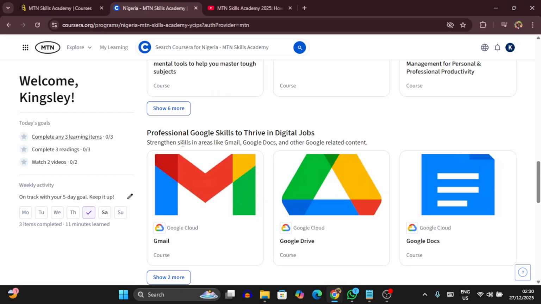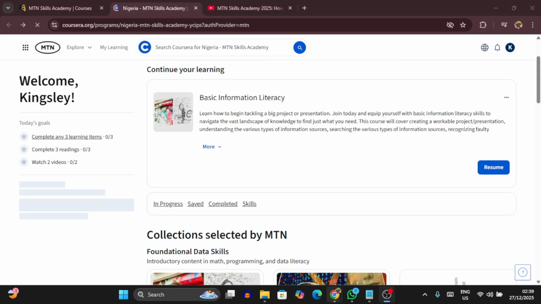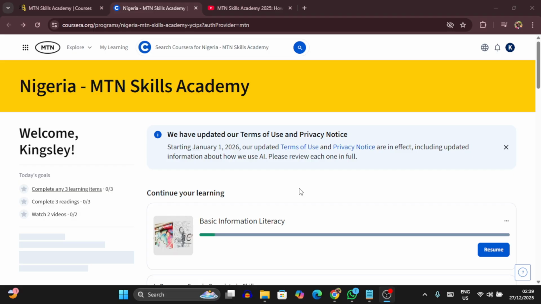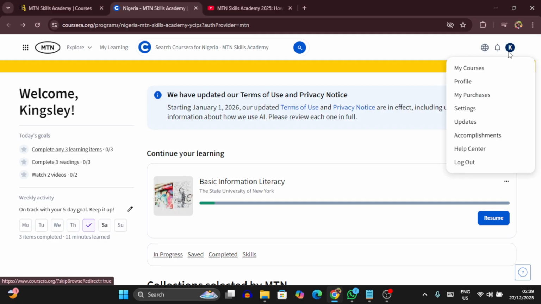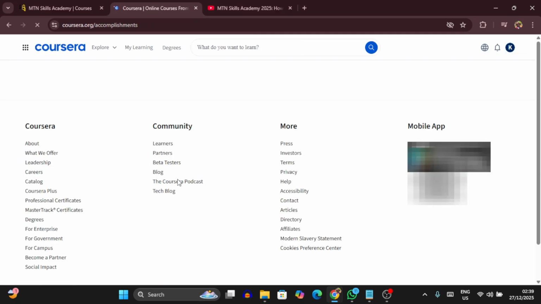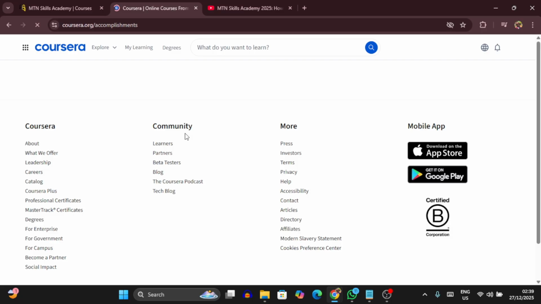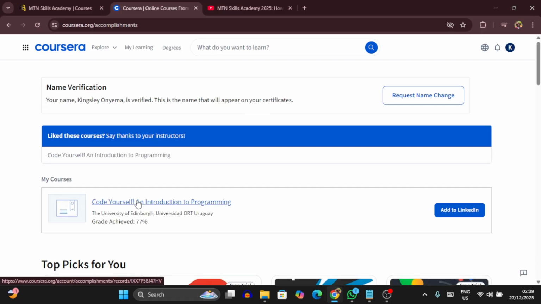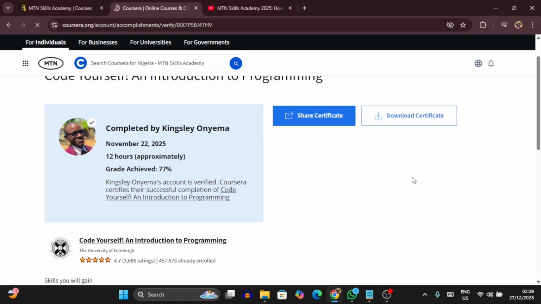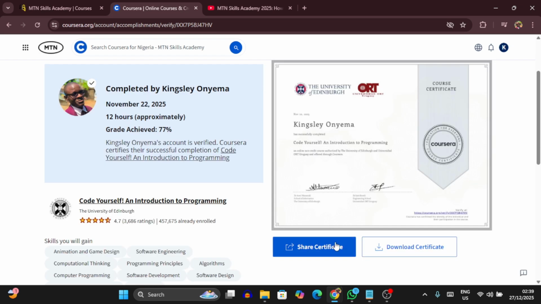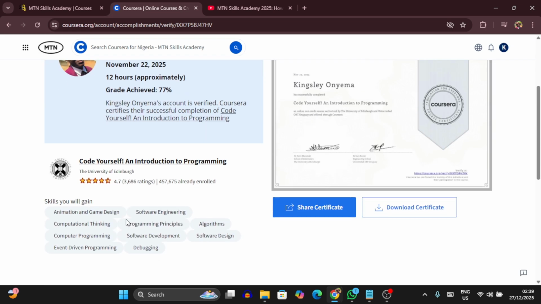So like I said, I'll be showing my certificate. So over here you can see the digital literacy course I'm doing. You can see my learning, like I showed you. You can see other courses here. Then for my certificate, I'll click here, go to accomplishment, and here you will see my certificate loading. So here's the certificate I just finished. This was the certificate I got. So if I click on it, this is the certificate I earned for free. You can share the certificate, you can download it, and these are the skills.